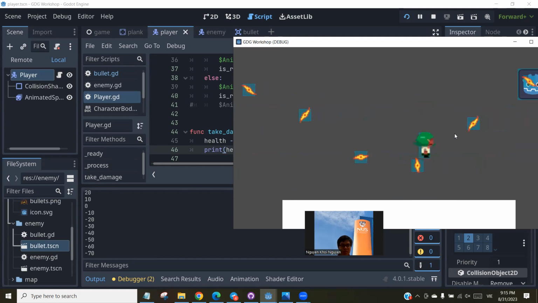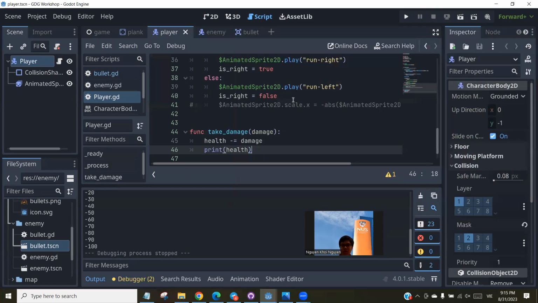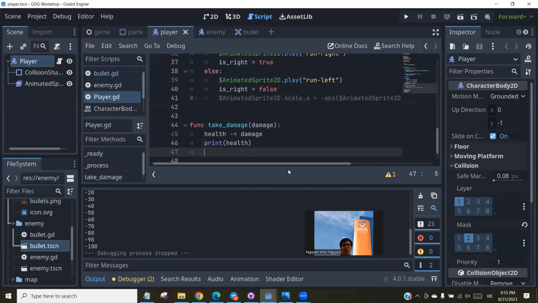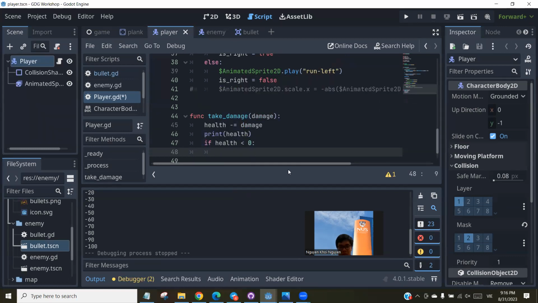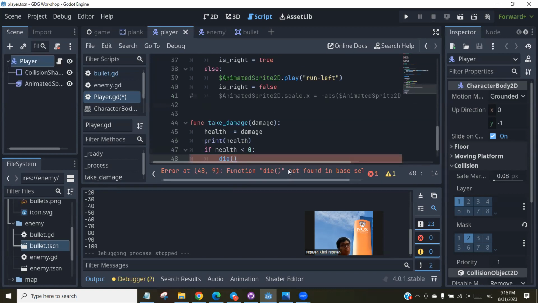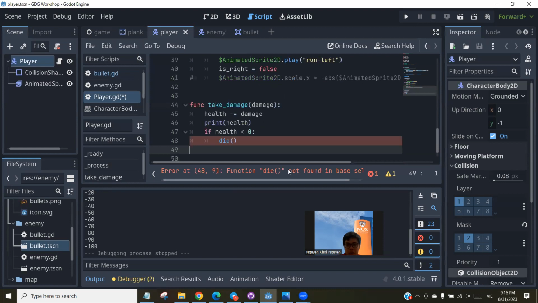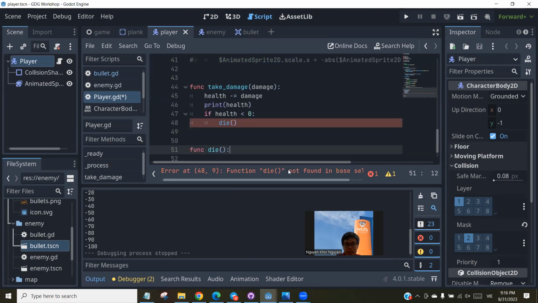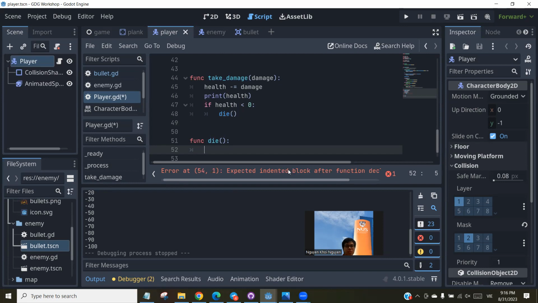So you see, the health can go negative, but intuitively, what you want to do is when the health goes to zero, you want the player to disappear from the scene. So besides printing health, we check whether health is equal to zero, then we ask the player to die. So if health is smaller than zero, die. Die is not a built-in function, so we have to define the function die. The code to disappear the player from the scene is queue free.